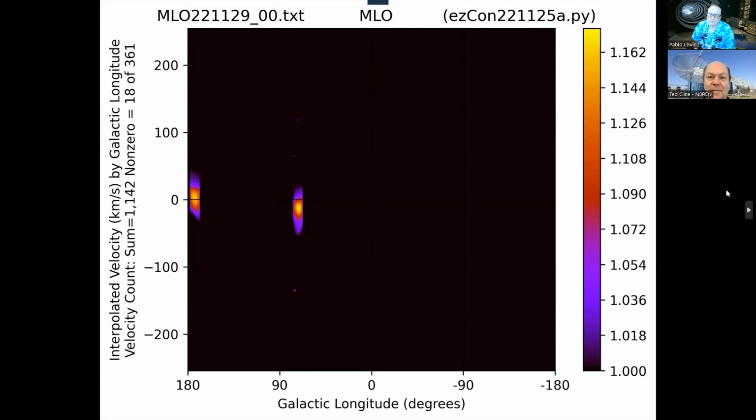Along the top, the last data file that was used was MLO 221129 with a _00. That's the last file that was included. I had to write down something. You might update it, and you might have a new plot with a new last data file, so I figured that's what should be written up there.